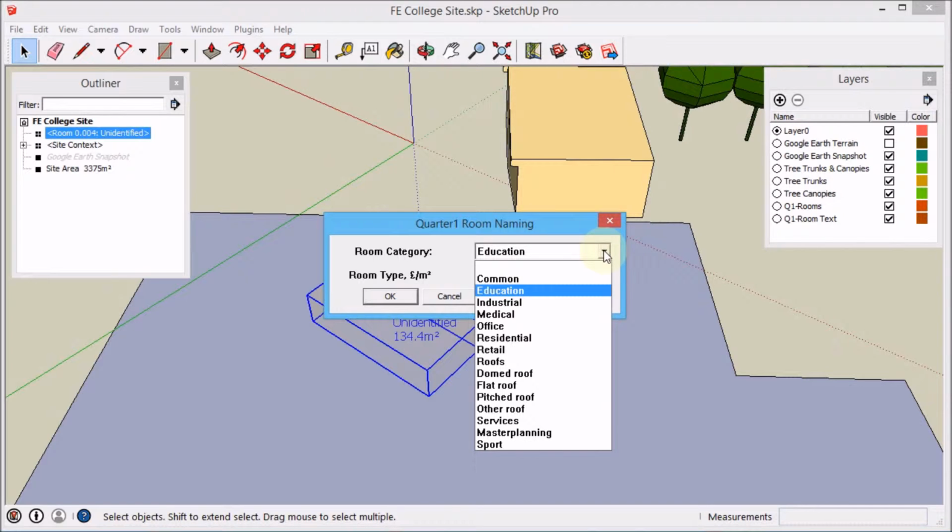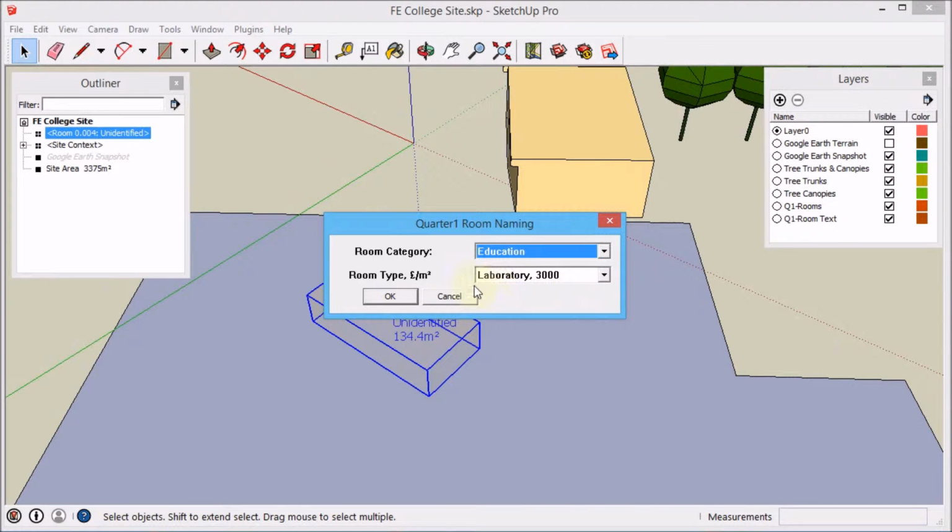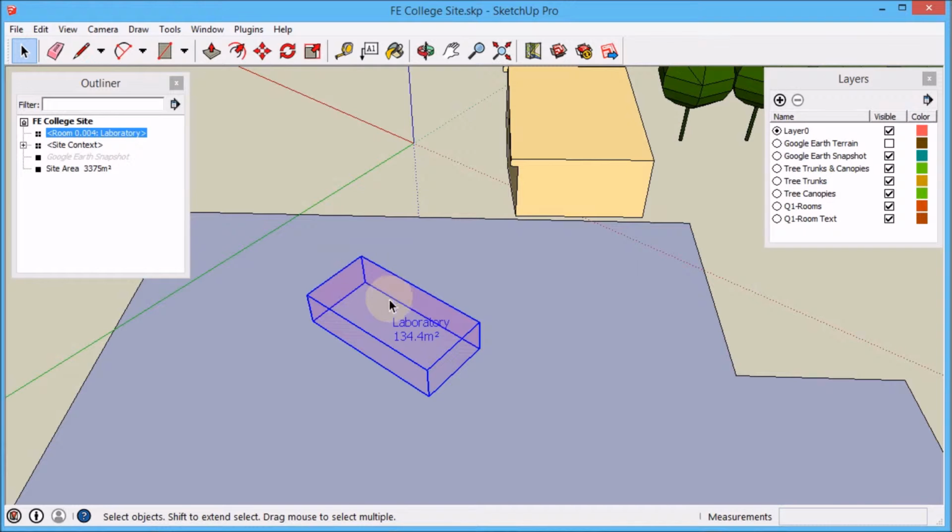Now this is the information that relates back to the spreadsheet I showed you. Sometimes you'll need to load the spreadsheet. So this is an education building. We want to make this room type a laboratory. So we choose education, choose laboratory from the pull downs, click OK. That's produced the laboratory for us.